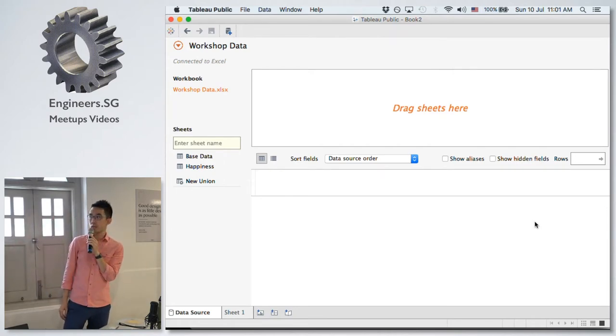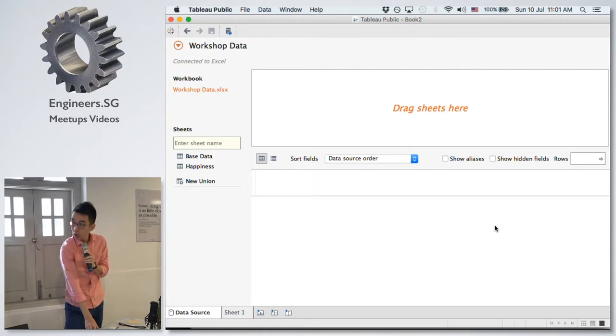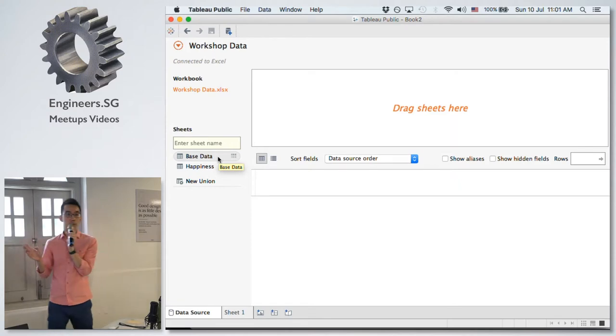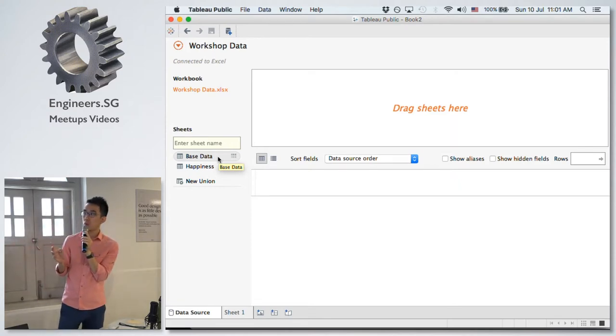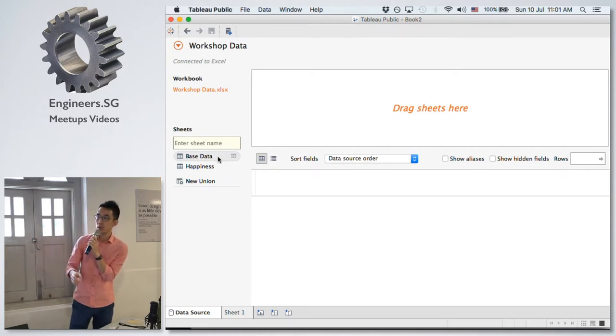So if you managed to bring in our data successfully, you should see the different sheets in the Excel. Everyone see this, right? And what we'll do next is, I forgot to mention, I have two spreadsheets inside my Excel workbook. So we bring in the first sheet, then we bring in the second sheet, which is happiness.